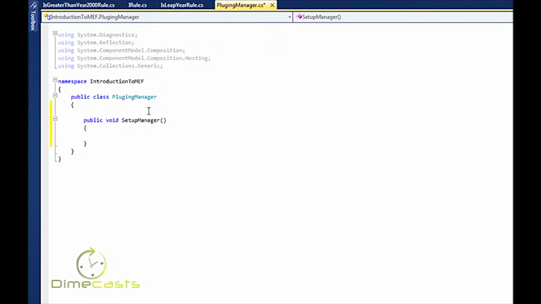Now the first thing we want to do whenever we want to use MEF is we want to build something that triggers the composition of all of our different components. So I've got a class here called PluginManager. I've got a method called SetupManager. And SetupManager is going to hold all the magic that lets MEF do its job.